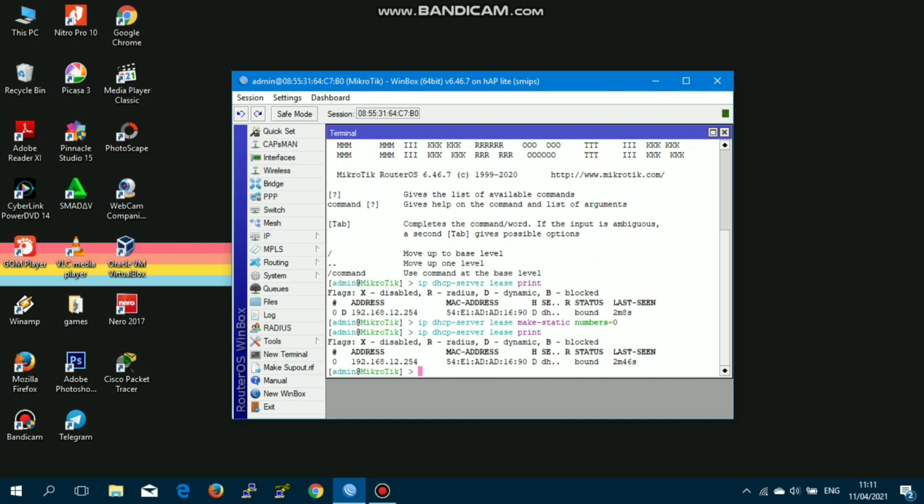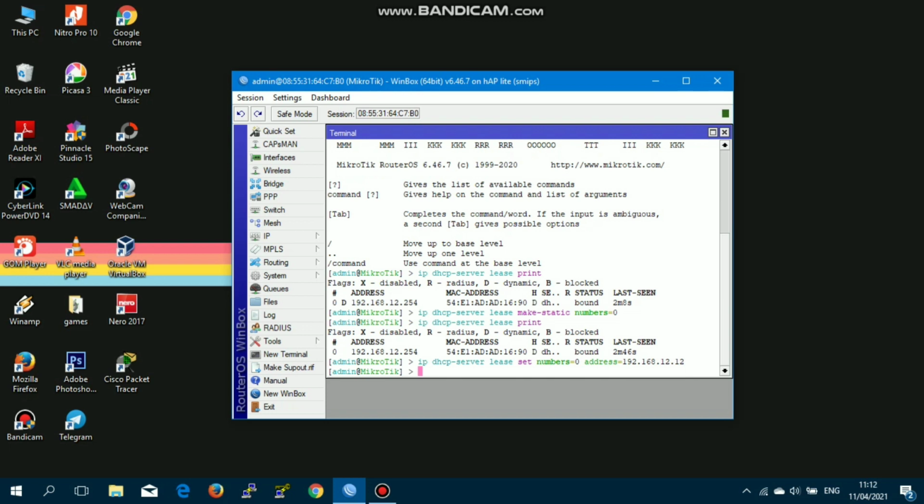Set the IP address used with the command IP DHCP server lease set numbers 0, address 192.168.12.12. Then check the configuration results with the IP DHCP server lease print.